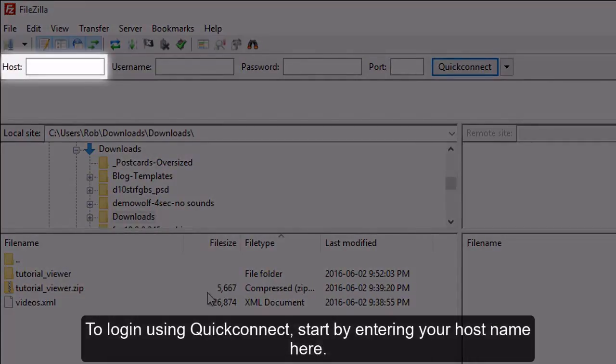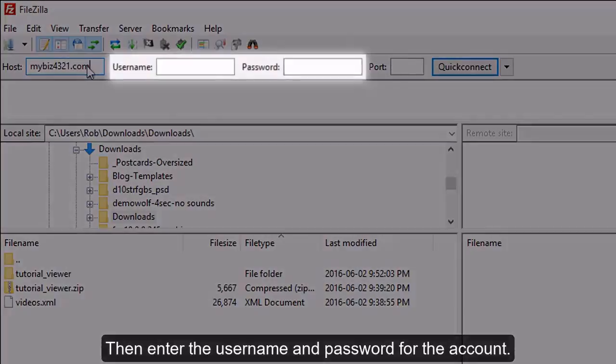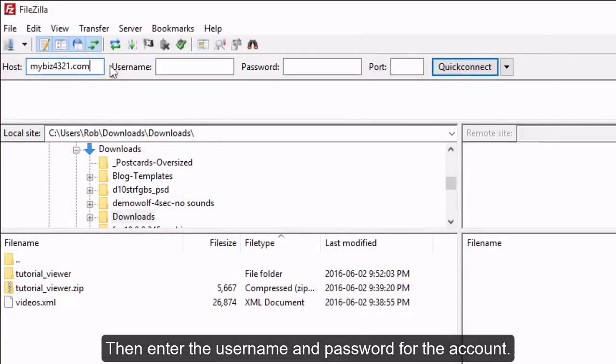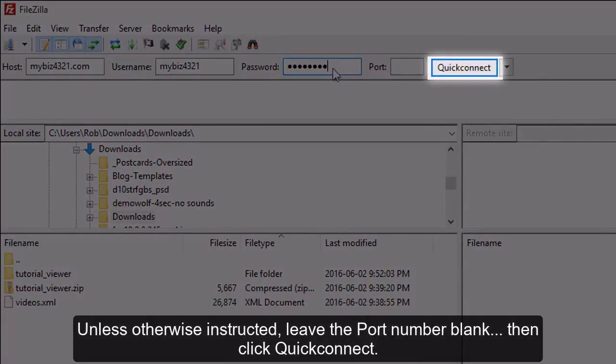To log in using Quick Connect, start by entering your host name here. Then enter the username and password for the account. Unless otherwise instructed, leave the port number blank, then click Quick Connect.